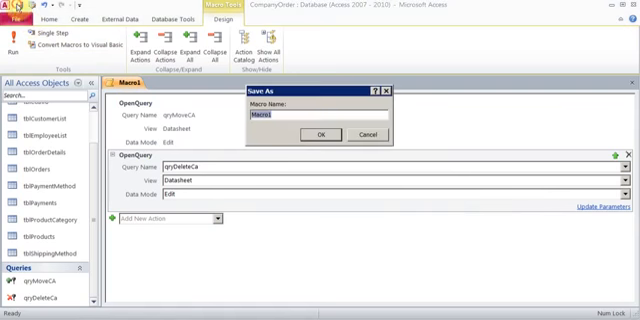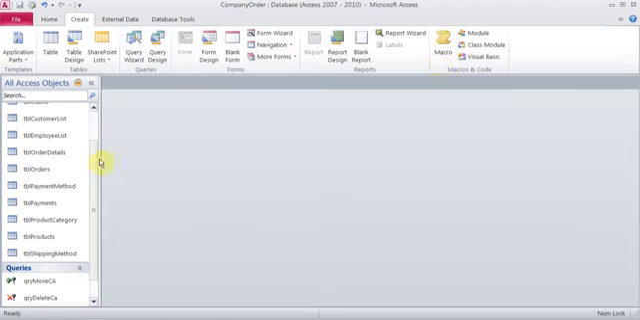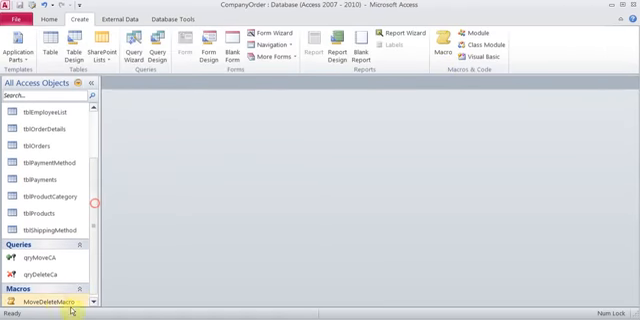And I can click save. Now I can call it move delete macro. Again, try to be as meaningful as possible. I can close it. So if I scroll down here on the left hand side, you see there is that macro on the bottom, move delete.